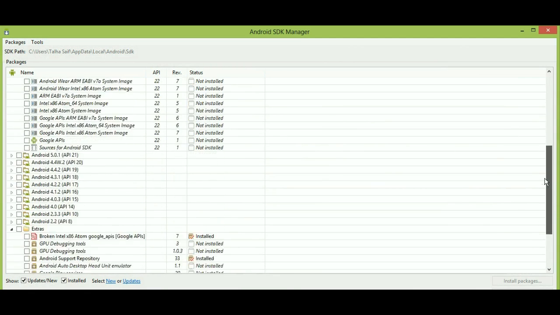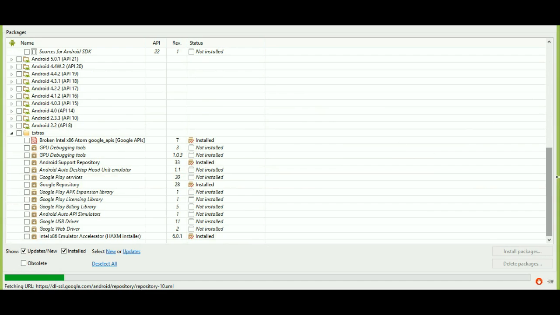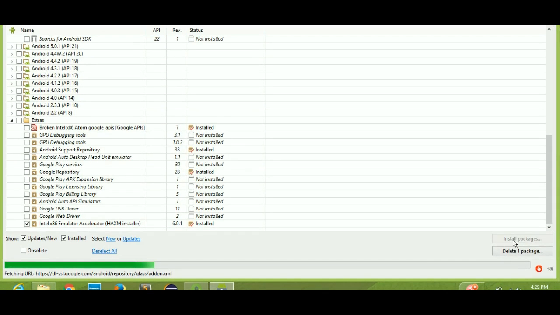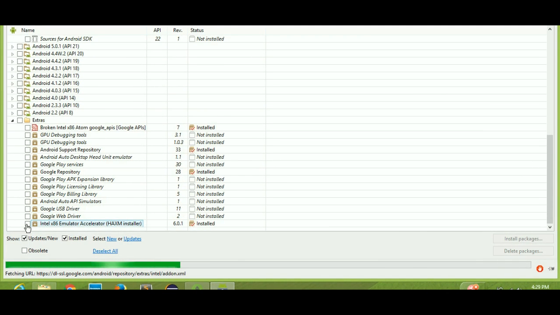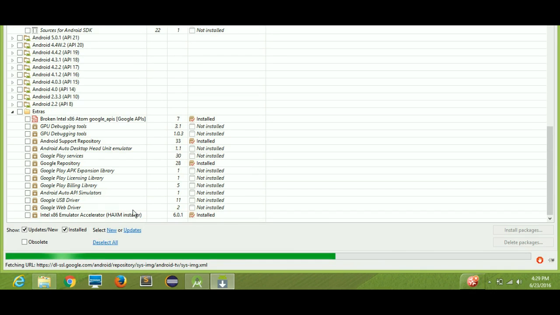So come here to extras. Open the extras, like this, and in here you need to select this last option, that is Intel x86 Emulator Accelerator. You can see that I have already installed that, so check that and hit Install Package. Because I have already installed it, I'm not going to install it. My whole purpose is to tell you that you need to install this.